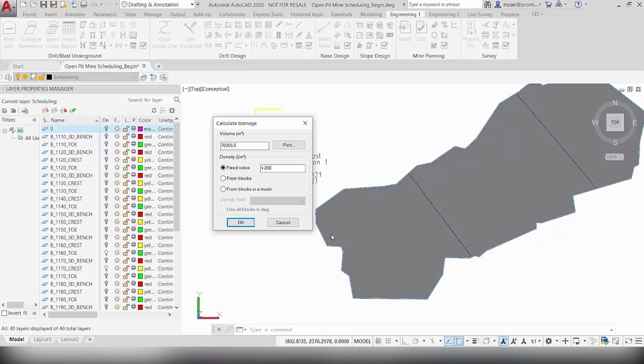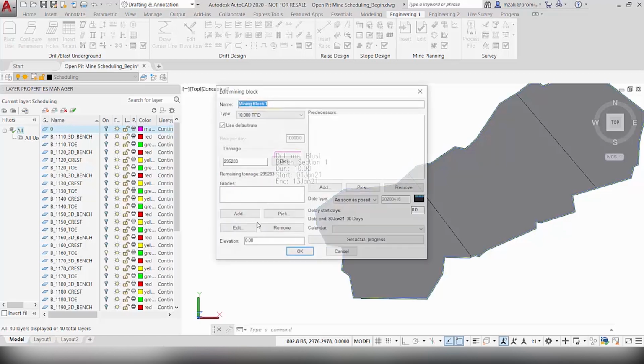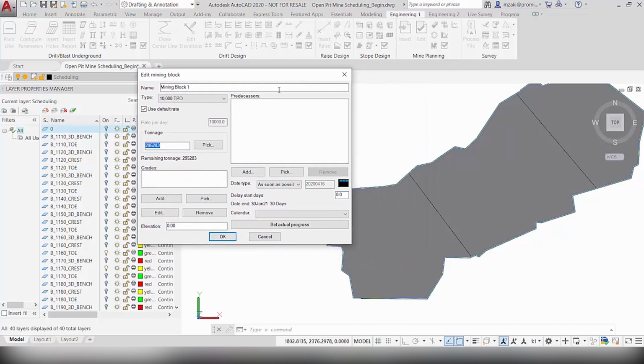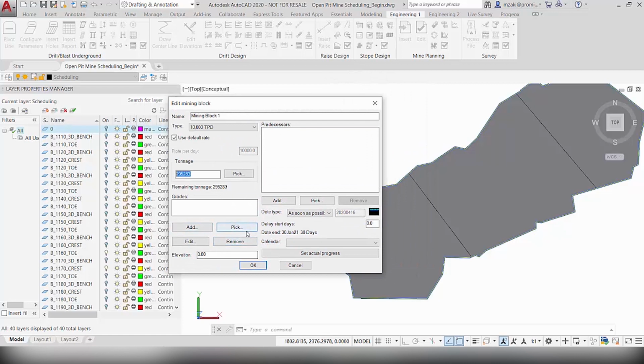Otherwise, if we have a block model, we can import the densities from the field here. But in this case, I'll leave it to fixed. Hit OK, and this will calculate my total tonnage, which is in this section here. I can assign grades. So I'm going to add a gold value of 3.5 grams per ton.